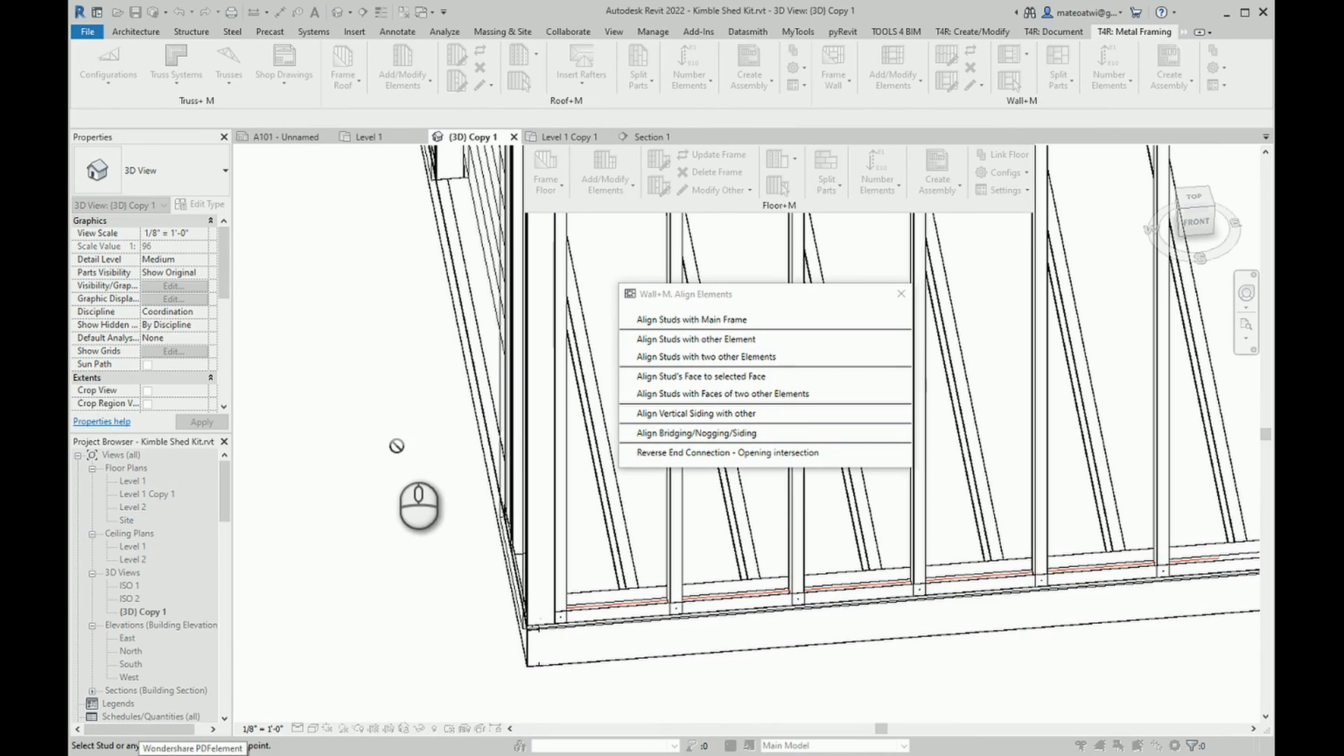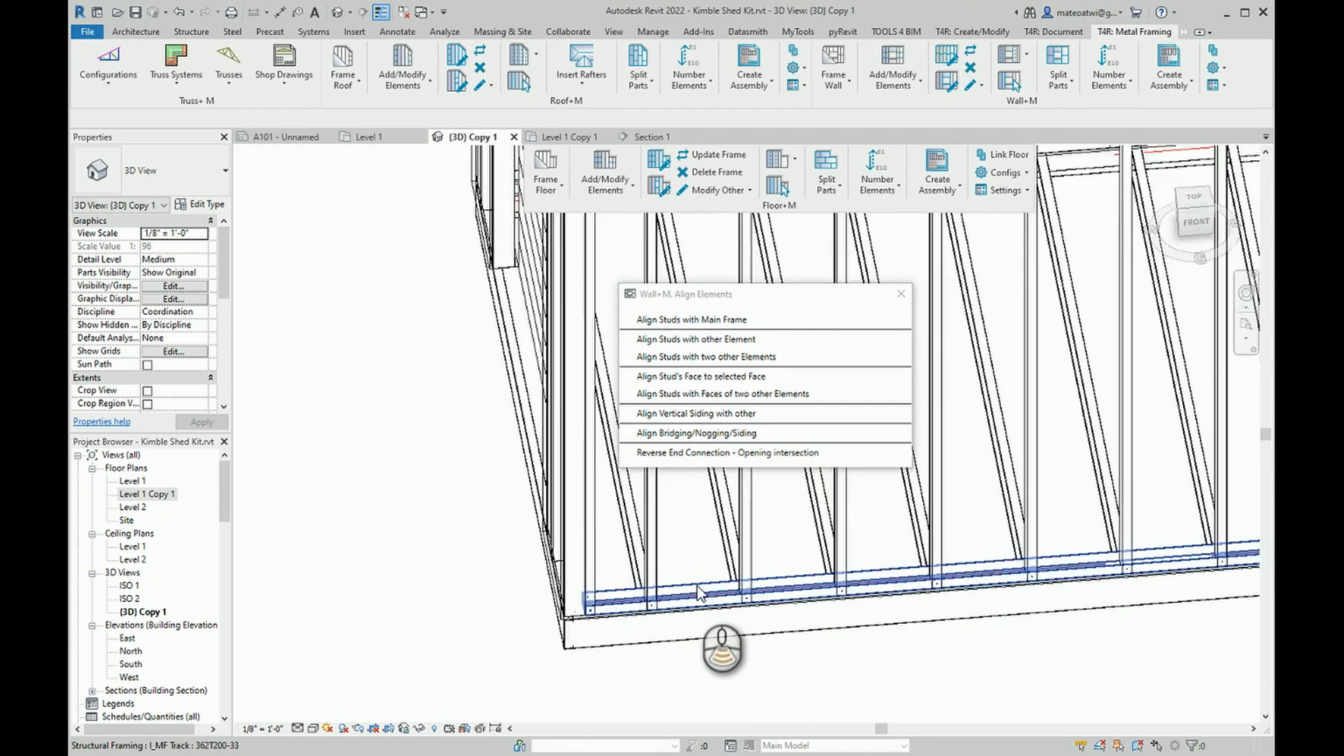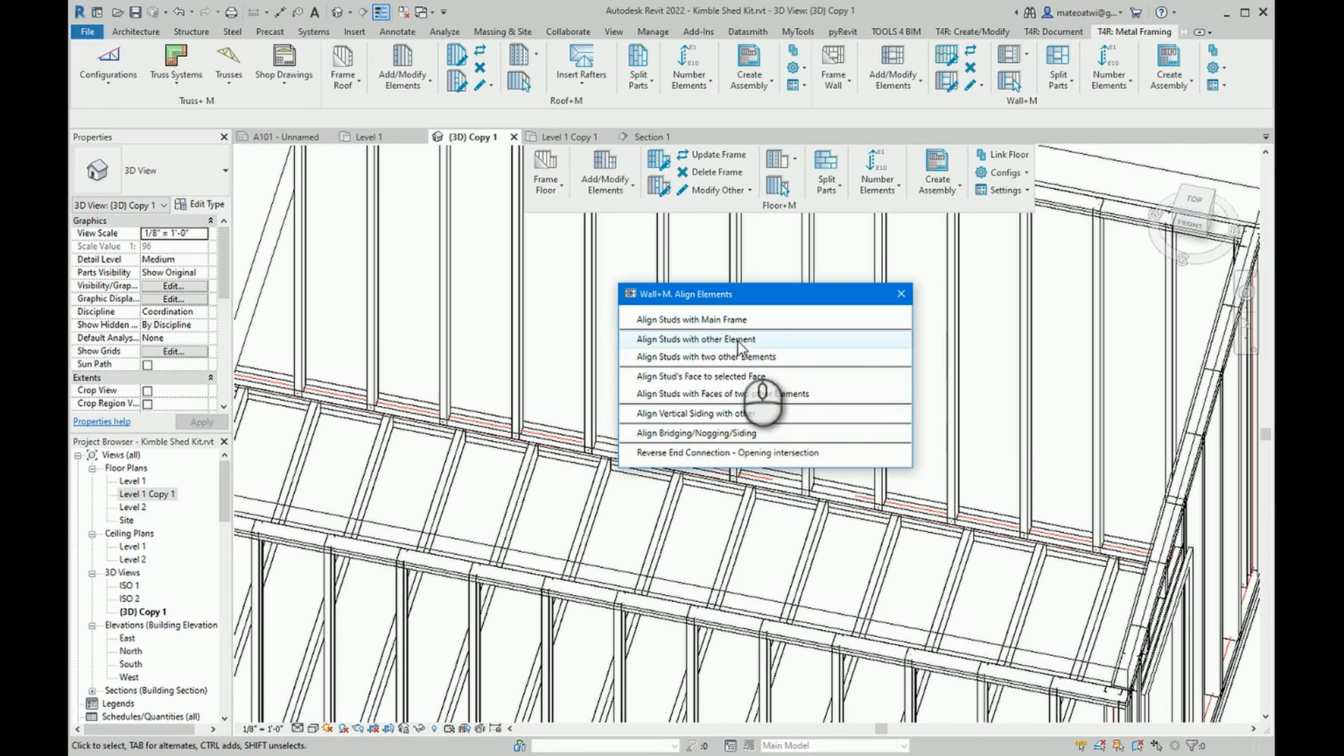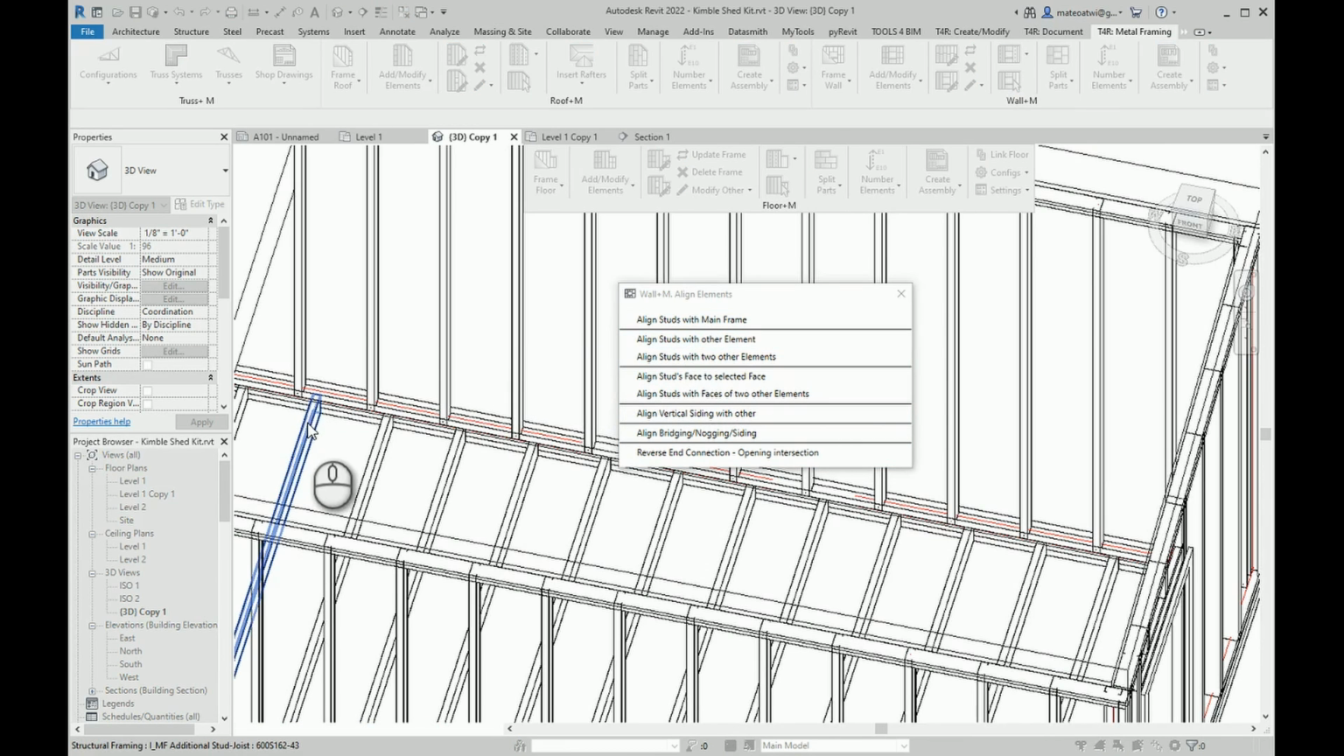So let's, and then the instructions are in the bottom left hand corner. Select stud or any beam to align with its starting point. And then select frame by stud. So usually I mix this up, so let's see if we got it right. Oh, we got it right. So you select what you want to align with first, and then you select what you're aligning.